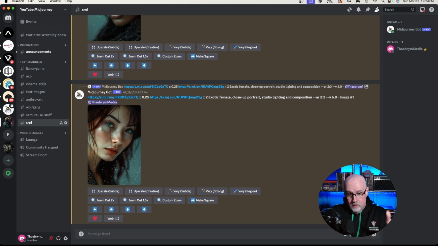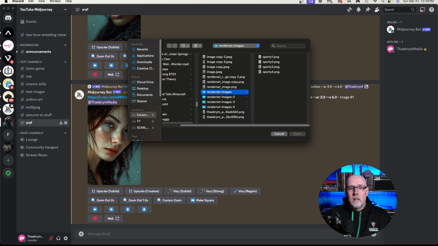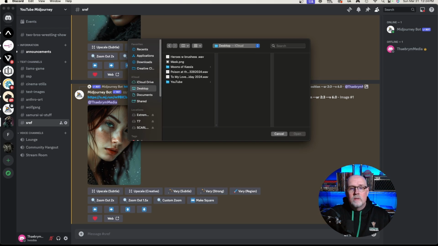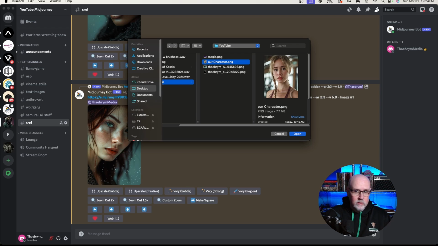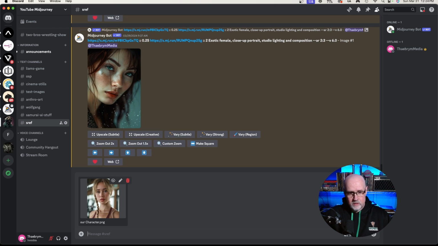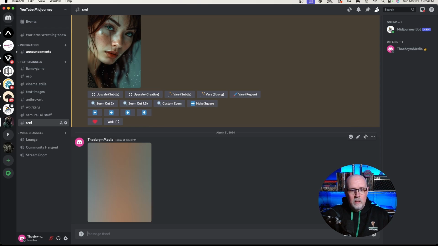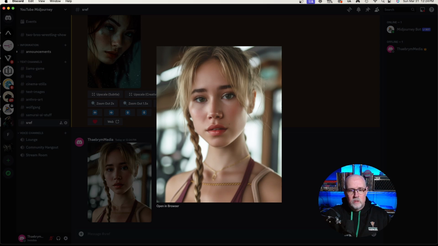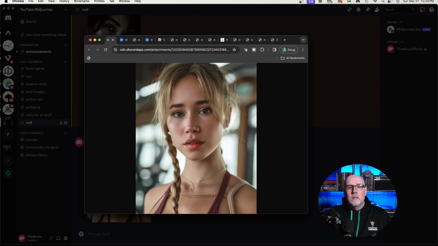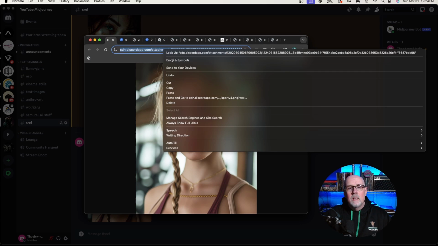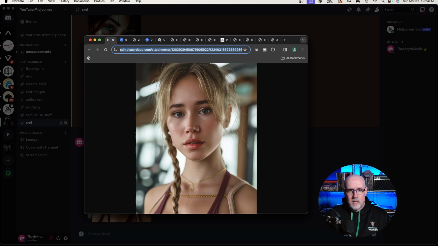First off, what you're going to want to do is get your consistent character into Discord. So if you move down here to your message and hit plus, we're going to upload a file. Got a lot of files here. I'm going to jump into here, and I've cleverly named this character our character. We're going to be using her to generate images today. Now that we've got her loaded up, we just click open in browser. There we go. And let's copy that. Perfect. Now we've got it copied.